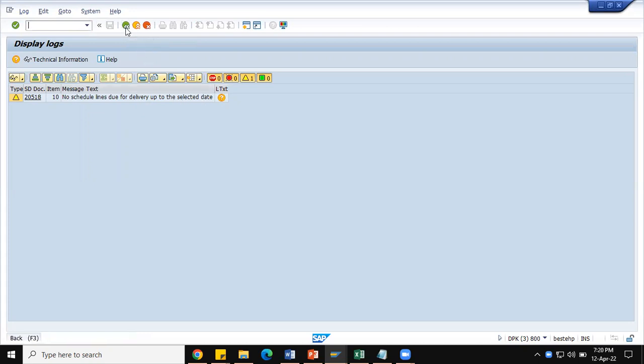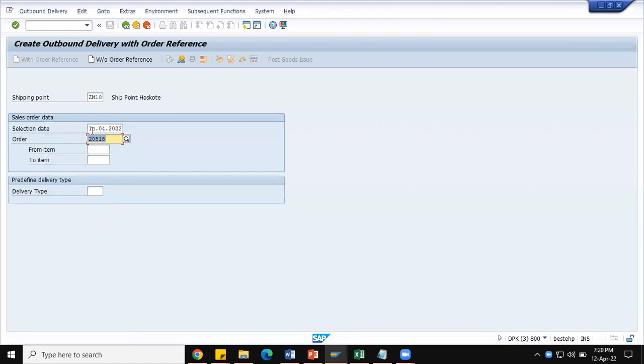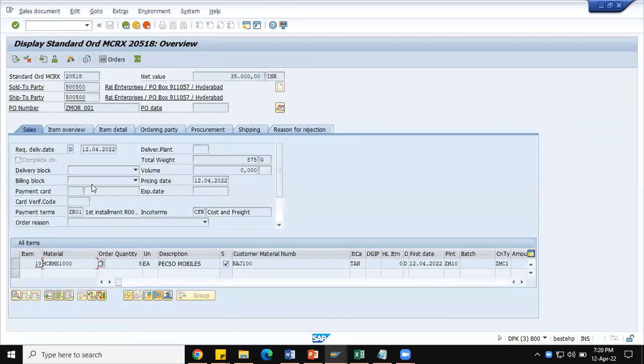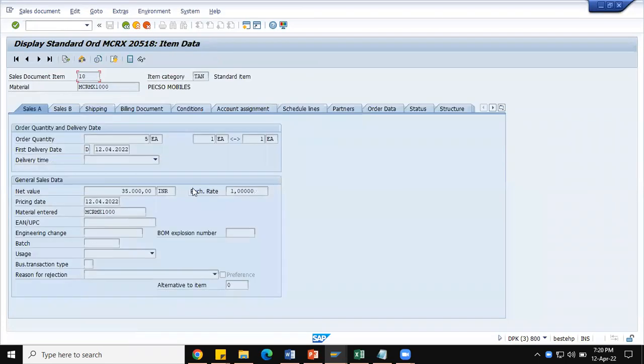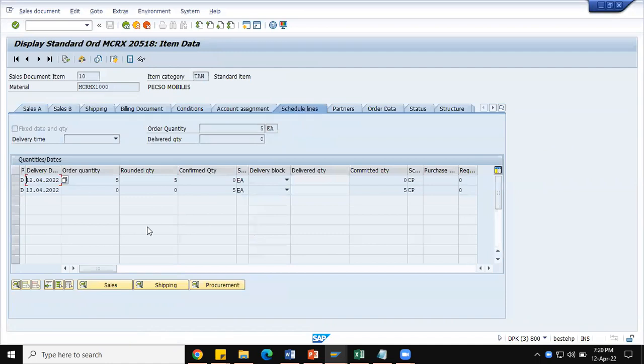So in this scenario, whenever the system is proposing the current date as the requested delivery date, the issue arises. You can go and see in the VA03 transaction, display mode of the sales order again, select the line item, go to schedule lines. See, the confirmed quantity is on 13th April. It is not the 5th April. The system has confirmed the schedule lines on 13th April.